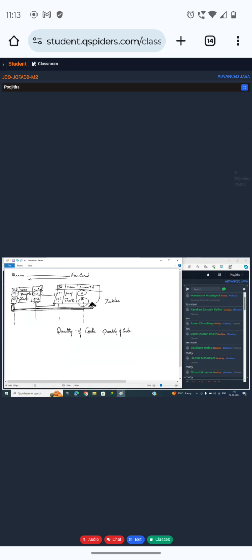So, I will remove this one. Anyway, I can't remove these primary keys, I can't remove these columns. Next, what we need to do is, I can't remove this name also.